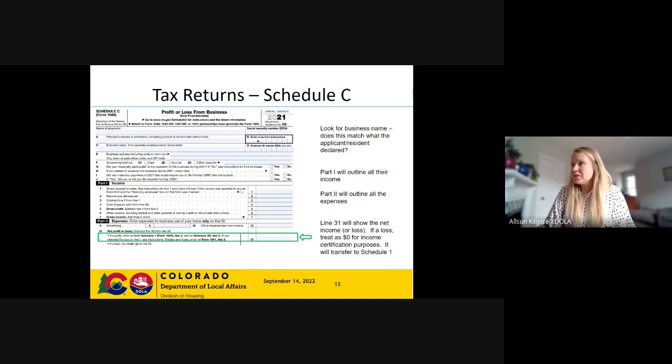Helpful on the Schedule C is looking at the business name. So if somebody on their application, sorry to be picking on dog walkers, said that they were a dog walker, and you get their Schedule C, and the business name or the type of income is that they're a freelance writer, you're going to want to ask some questions. You said you're a dog walker, but last year you were a freelance writer.